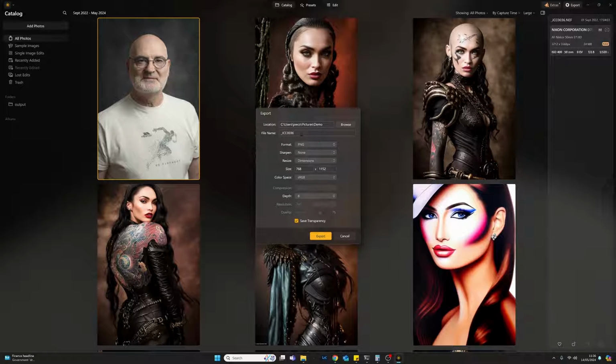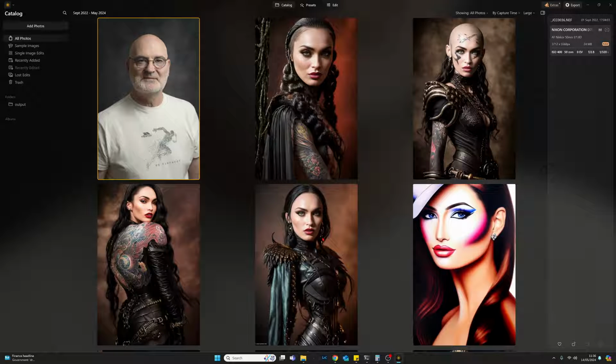And what I'm going to do is change the file name slightly, just to reflect the file size so I know what I'm looking at later. 768 times 1152. There we go. And I think that's about it. So I'm now just going to export that file. Give that a moment. That's done. So let's now go back to our workflow.